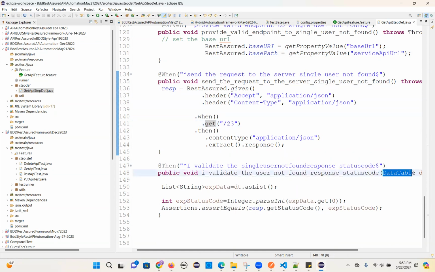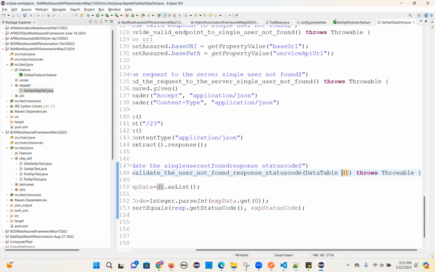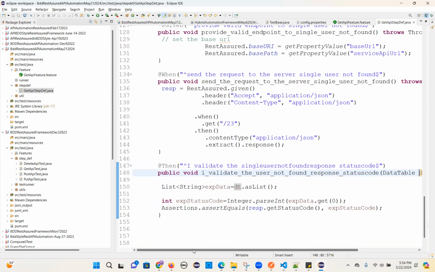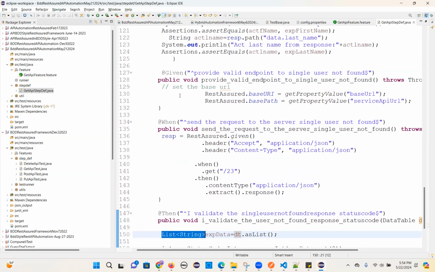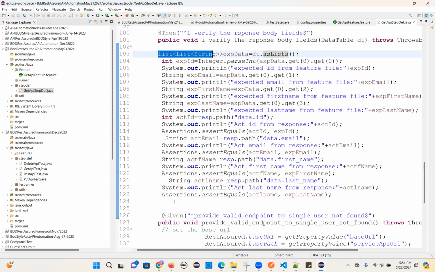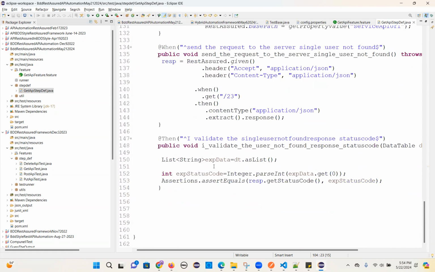So the data table concept. Here you see lists means list of list. Here only one value, right? So only one value here. That's why we are using list only, list of string. But above, list of lists. Here there is an S, plural. That's why you got list of lists. But here only a single value, single row, single column. That's why I'm using list of string expected.